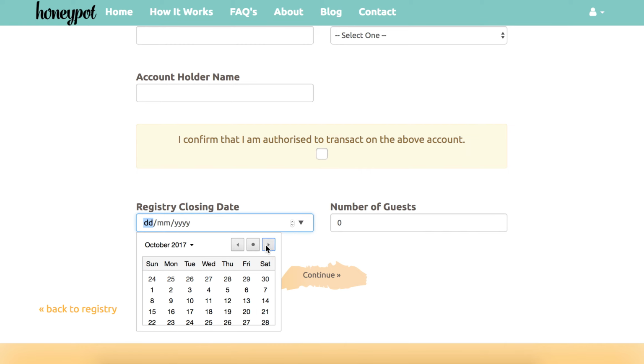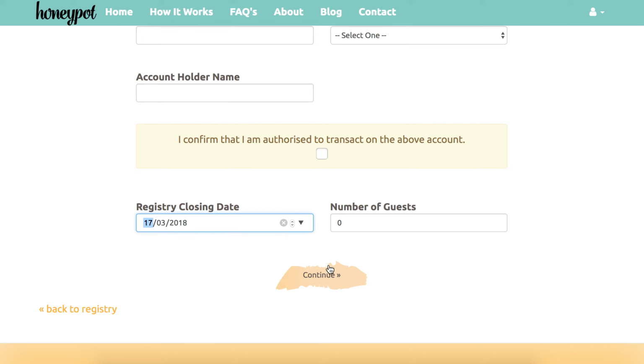So we would normally recommend about a month after your wedding, because you'll find that there's quite a lot of people who might come and they've forgotten to do it, so they do it afterwards or something like that. But normally by the time a month's been, they would all finish, so we'd put that in. And then number of guests.